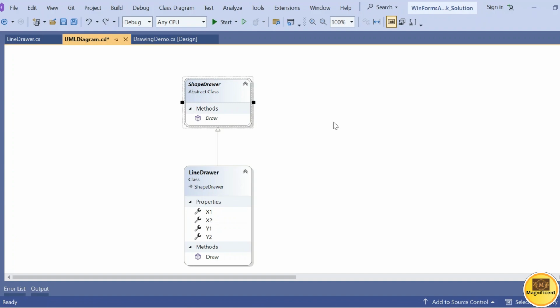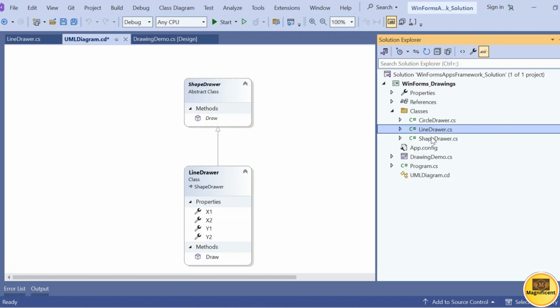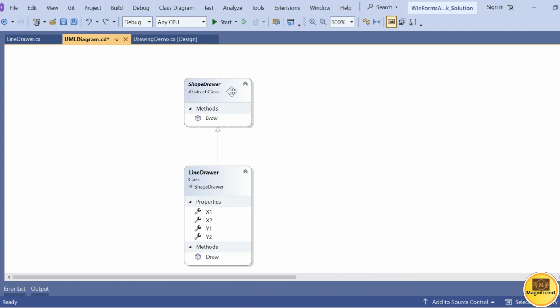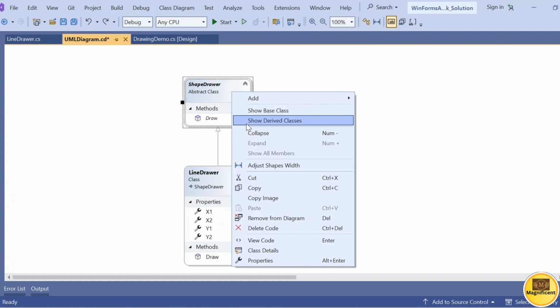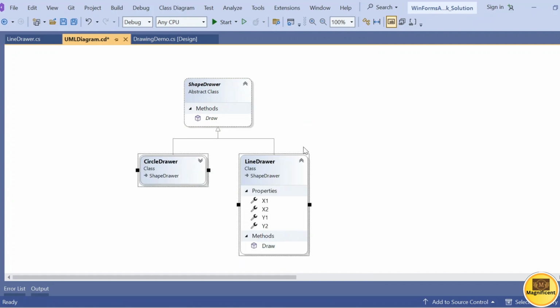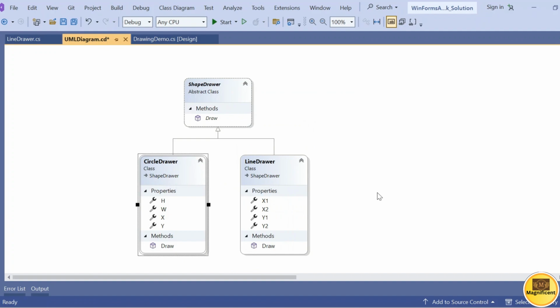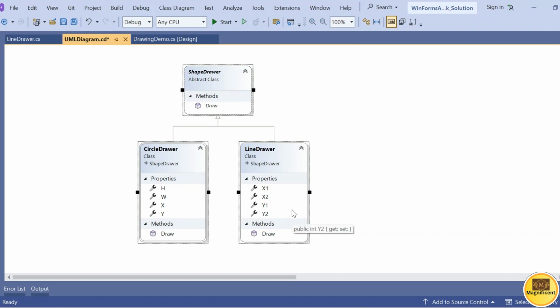And this shape drawer, if you drag it before this line drawer, and you want to see how many derived classes there are, you can just click on Show Derived Classes. There are two derived classes which we have, circle drawer and line drawer, and you can see the properties and methods inside the circle drawer and shape drawer. This gives us a clear picture to easily identify exactly what the relationship is between the abstraction, a base class, and a derived class.